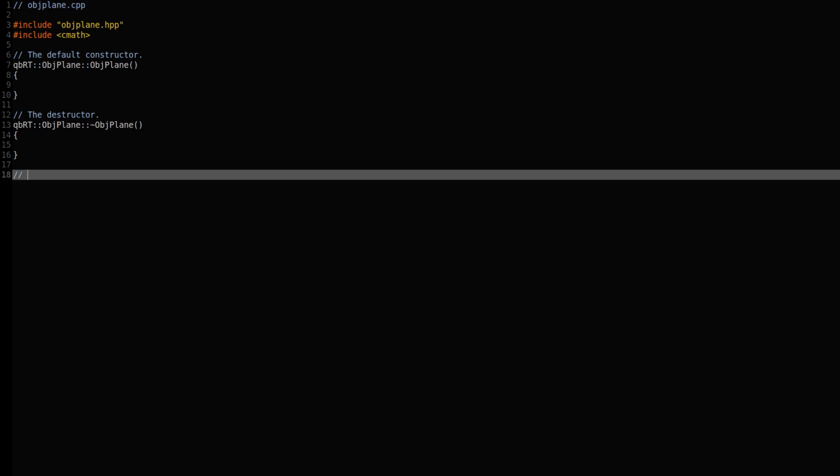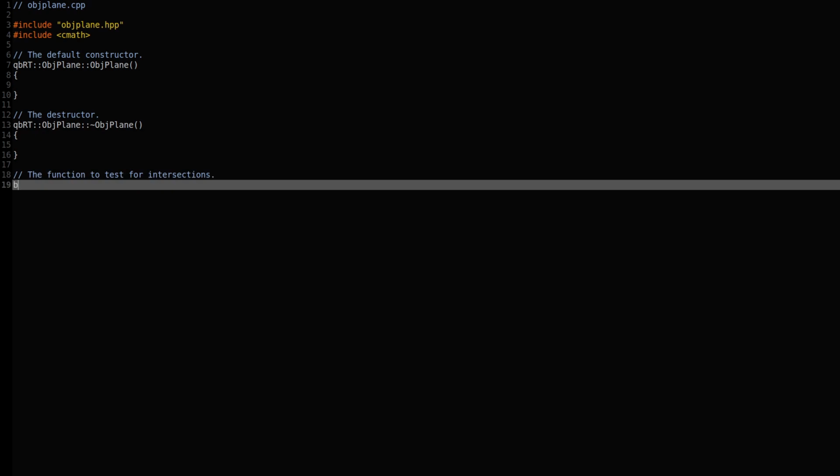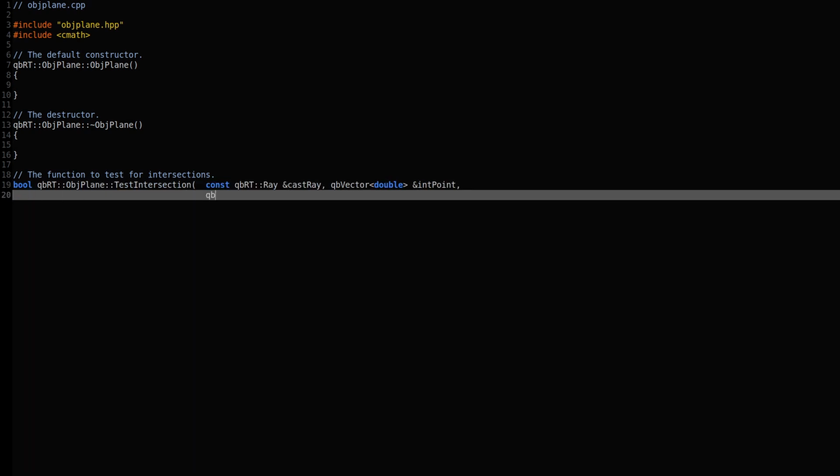And then we have the function to test for intersections. So we have bool qbrt::ObjectPlane::TestIntersection, const qbrt::Ray reference castRay, and qbVector<double> reference intPoint, and qbVector<double> reference localNormal, and qbVector<double> reference localColor.